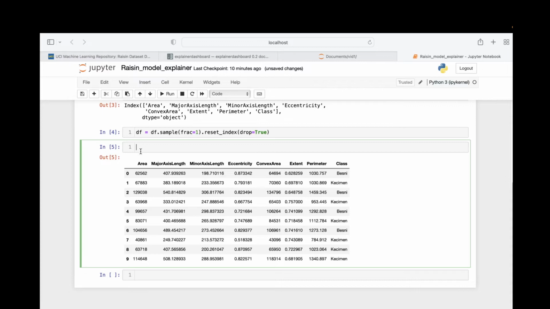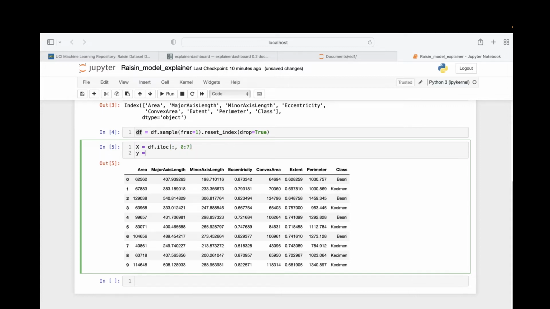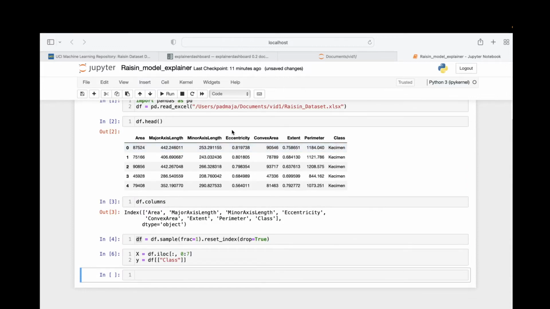Then I need to basically divide this data frame into X and Y. So my X would be all these first 7 columns. So X would be df.iloc, and I would say all the rows, and the columns would be 0 to 7. And my Y would be df, and I want only class. So this is what I would give.